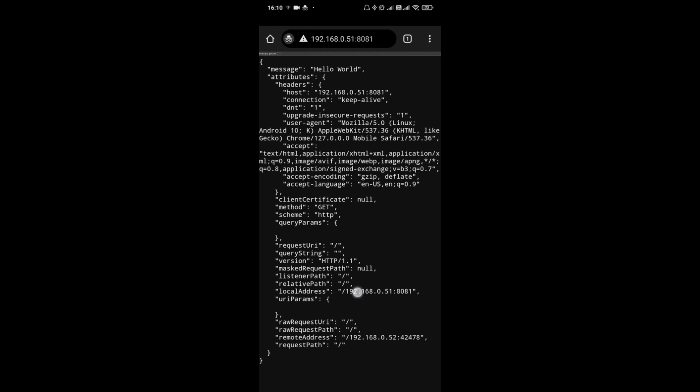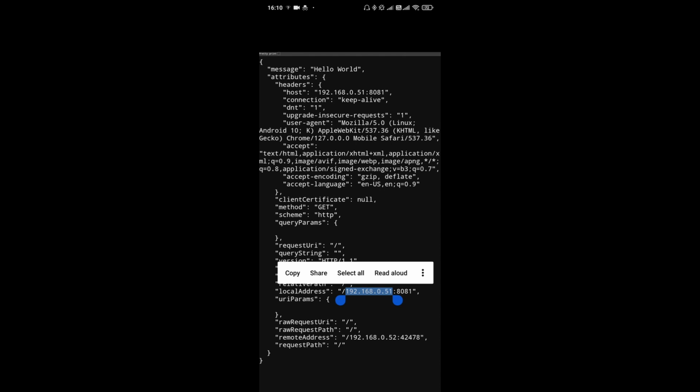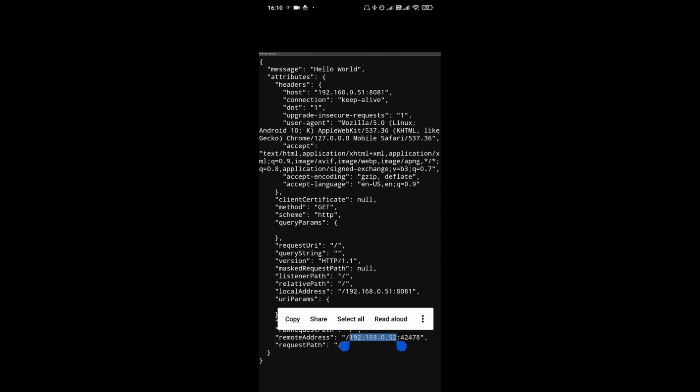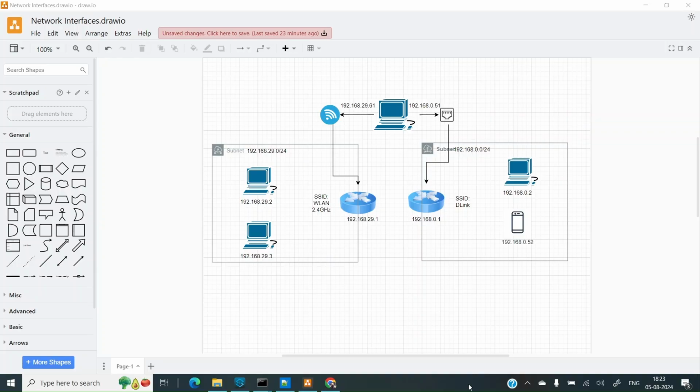So the local address is that of the Mule app on the D-Link SSID and the remote address is that of this mobile device. Next up, I'll try to isolate the Mule application from the D-Link network by pasting in the IP address of the WLAN 2.4 gigahertz network. So I'll move this mobile device to this network so that I can test if it's working or not. If I try from this network, it will no longer work because I'm going to change the IP address.